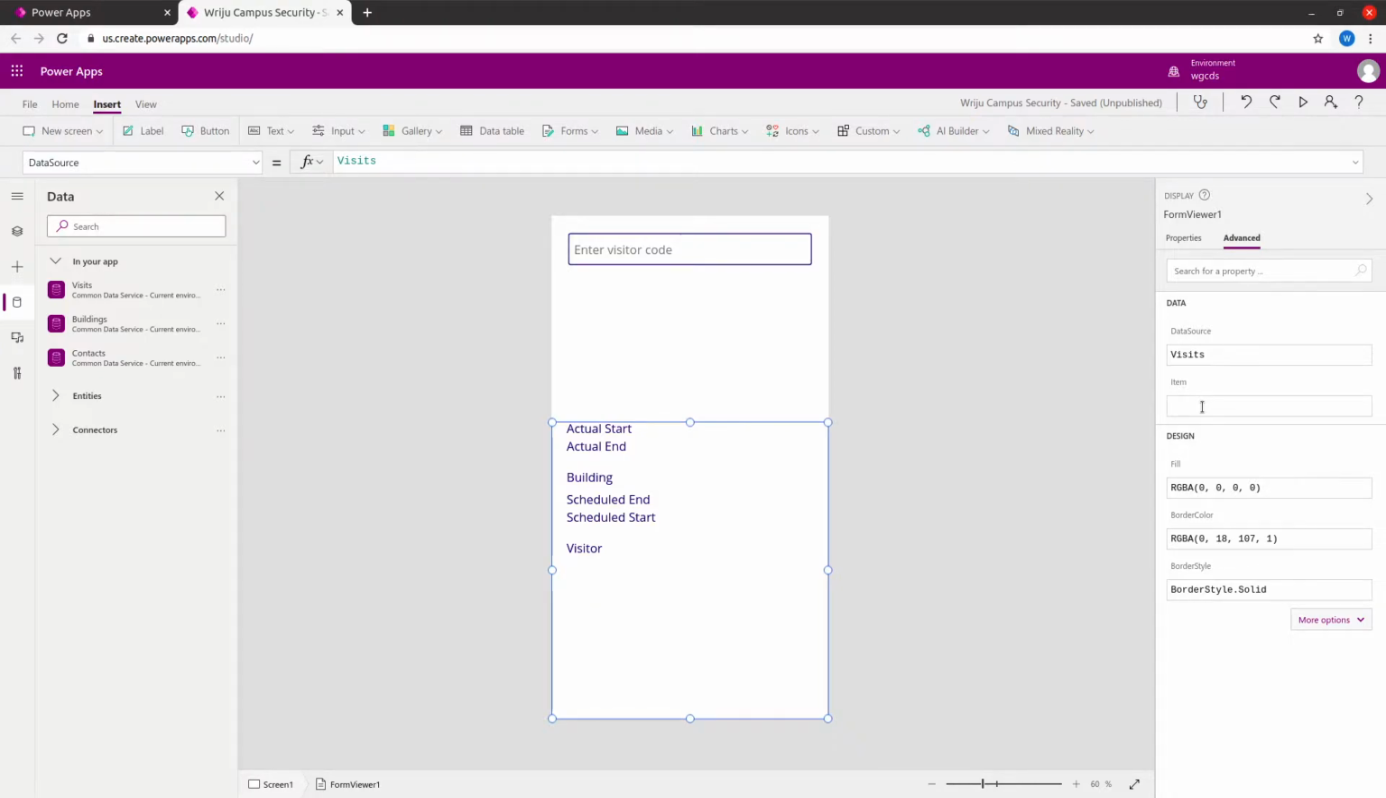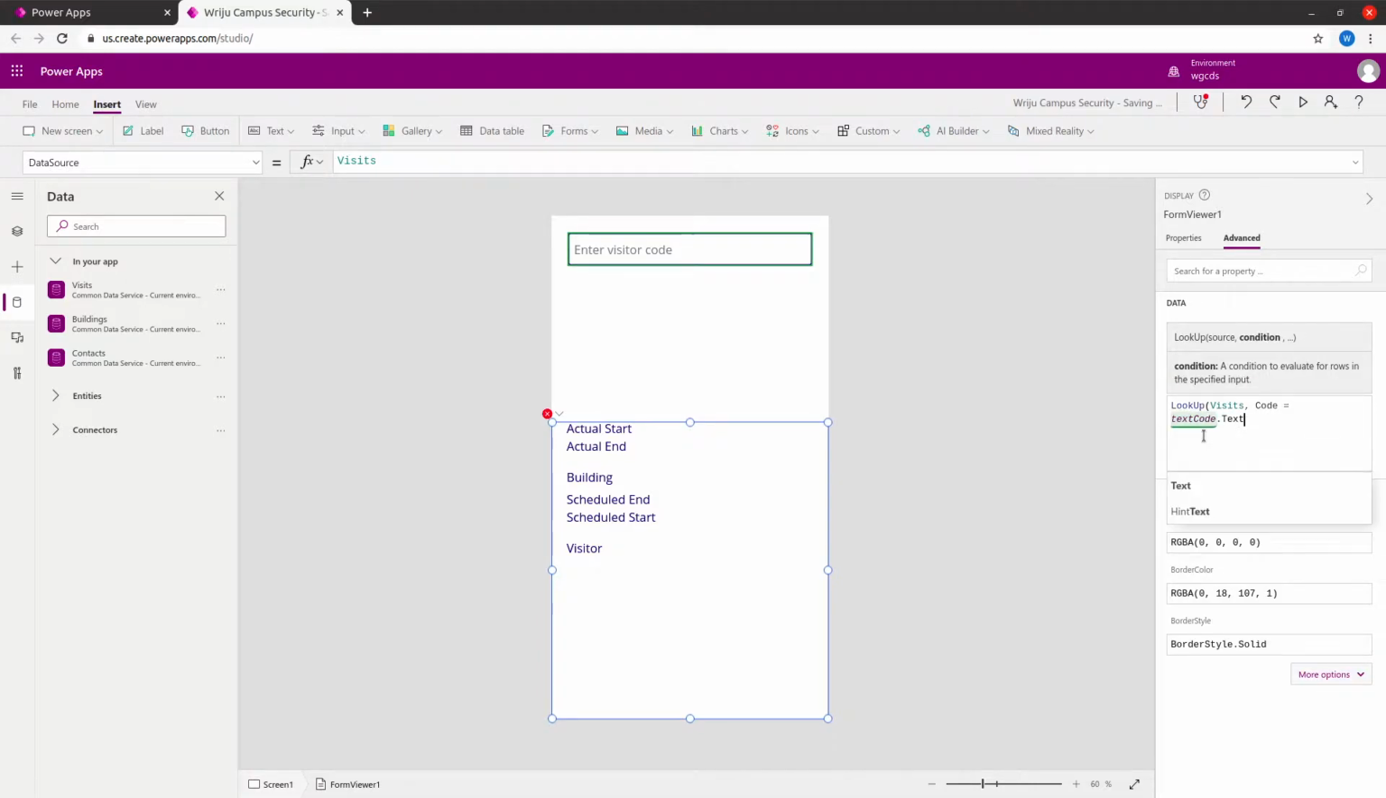So let's put some lookup, and the lookup is basically against the visits entity. That's the entity we are using as our data source here, and the code of the field within that entity or the table is from the text box code, and then the value is that's text. So that's how it will fetch the information. So you just enter it, and it's just done.